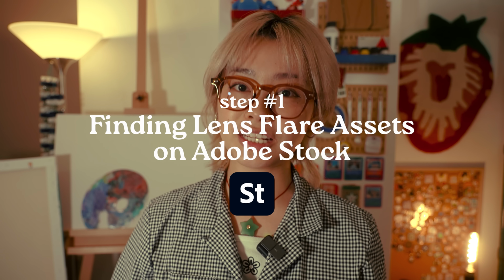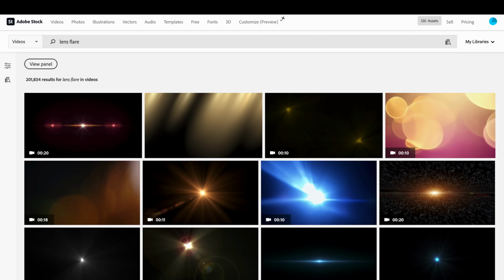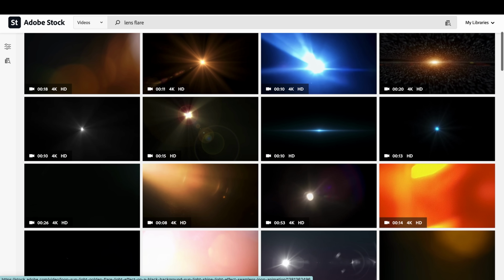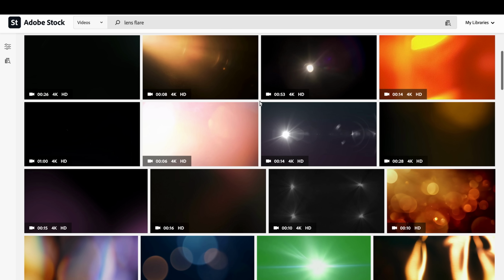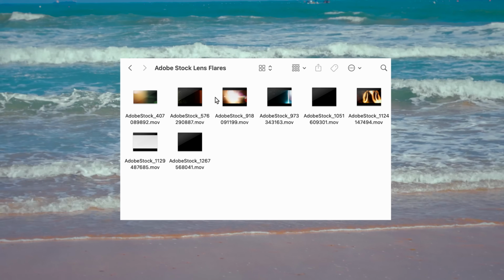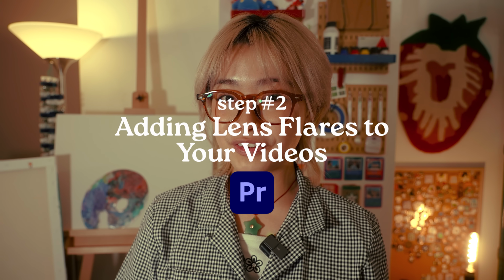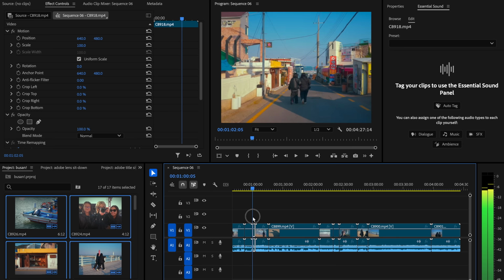To find the perfect assets for your project, we can search up lens flares in Adobe Stock. On Adobe Stock, there's a variety of options, and you can easily find lens flares in different colors, lengths, and styles. Whether your project is in 1080p, 4K, or another aspect ratio, Adobe Stock has high-quality assets to fit into your creative vision. After finding the lens flares that you like, let's learn how to add them into your videos by using Overlay. Let's open up Adobe Premiere Pro.